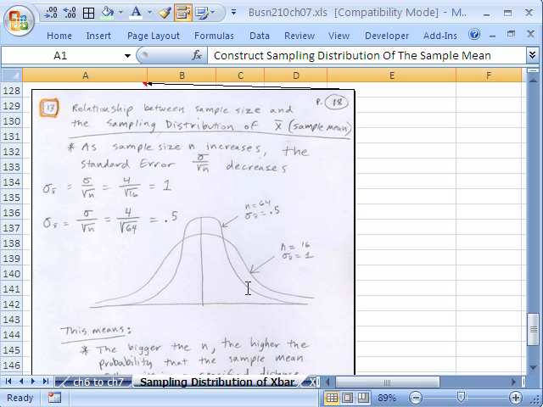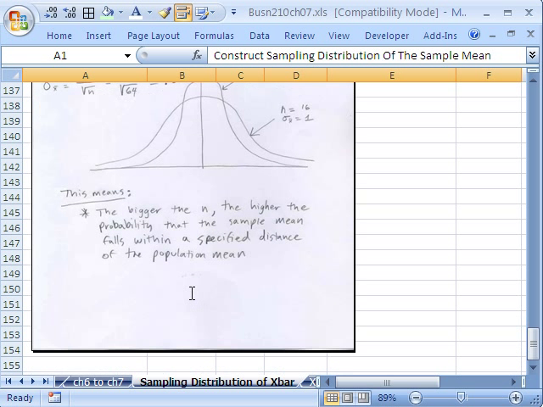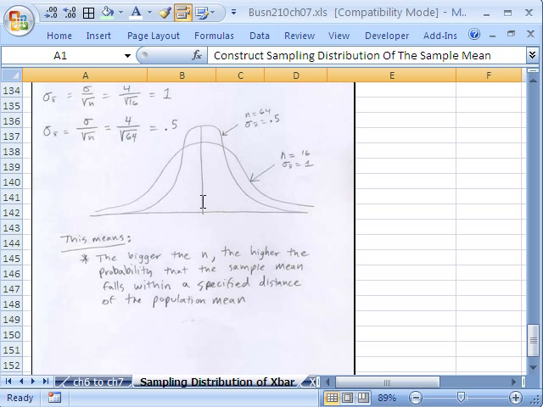As n becomes big, the spread in the sampling distribution of x bar gets really small. Be sure you read this a few times, because this is the implication. The bigger the n, which makes sense, you want to get more samples because then it will be more representative of the population. But the bigger the n, the higher the probability that the sample mean falls within a specific distance of the population mean. All right, that's sampling distribution of x bar.